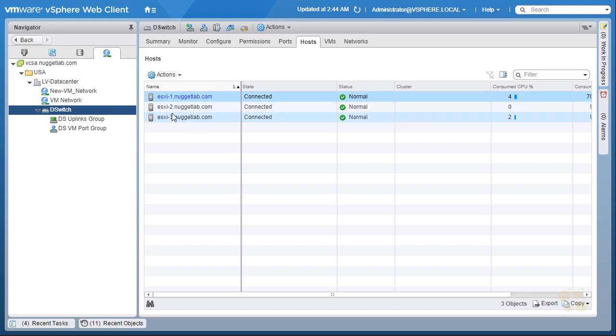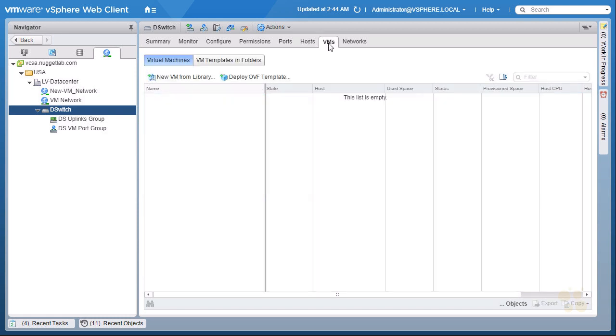None of the VMs came in. If they did, they would show up right here. There are no virtual machines associated with this distributed switch. So if we wanted to, we could go individual VM by VM and change their network to the distributed switch port group. But in a large environment with lots of VMs, that's too tedious to do one by one.